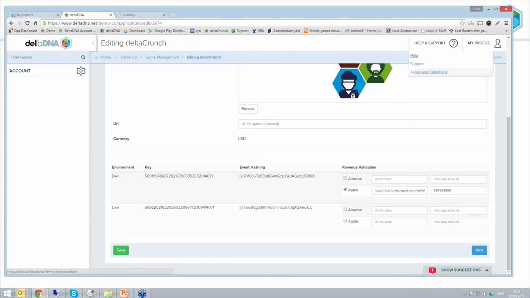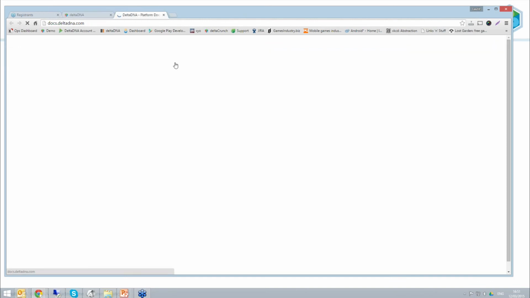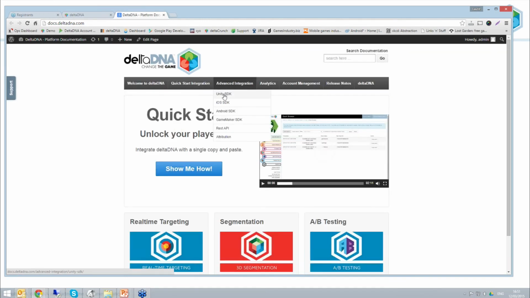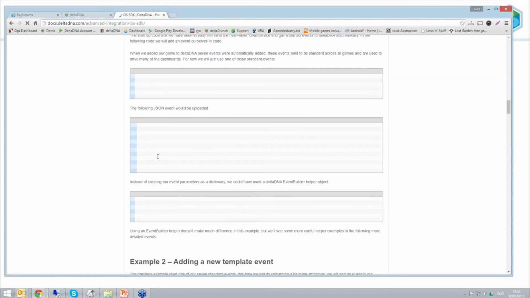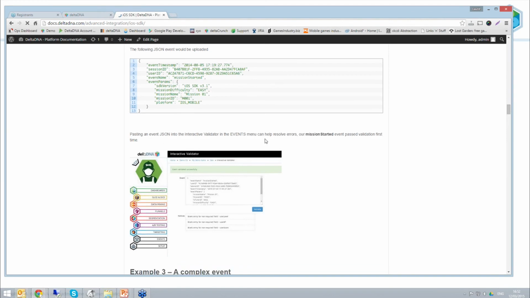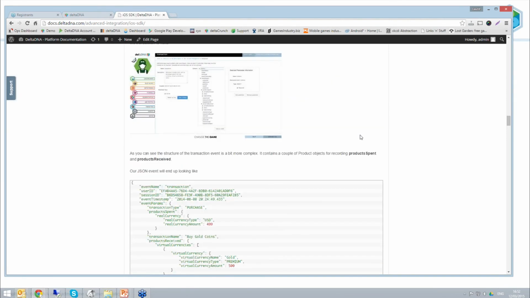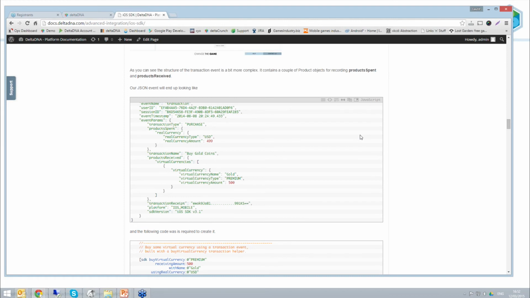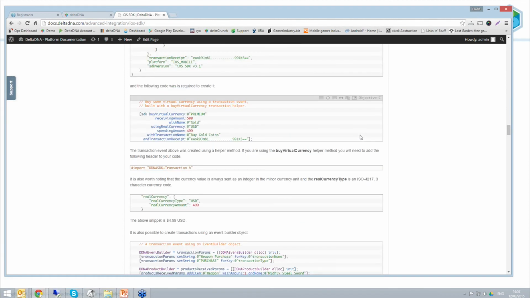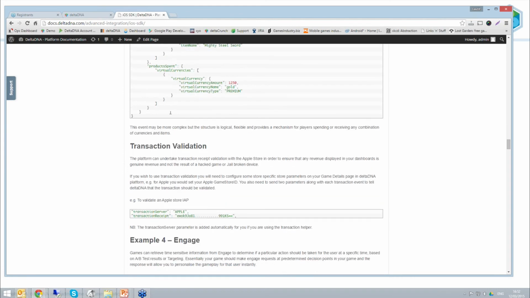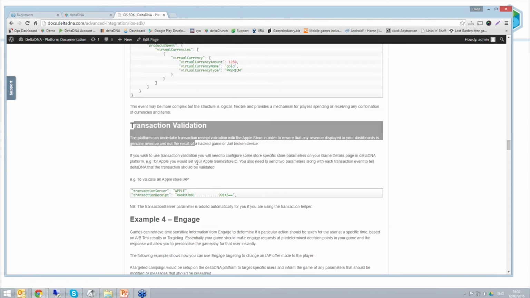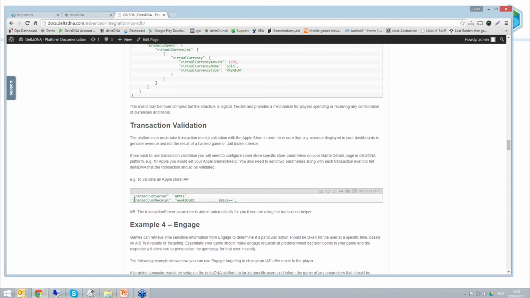Alternatively, if you go into the help section, there's a reasonable amount of detail about this in the SDK section. So if I go into the iOS SDK, there's a little bit in there about it, and there's also additional details on the data structure in the direct access section. So if you're looking at how to get at the data and the revenue validation flag, it's in there. So you see inside the transaction event, there we go, there's a section transaction validation in here, and there's your transaction server and transaction receipt.